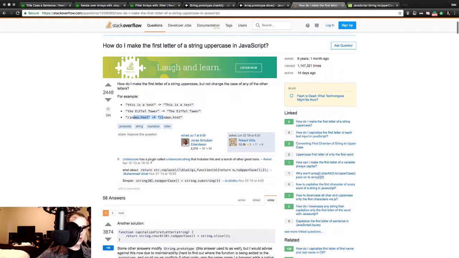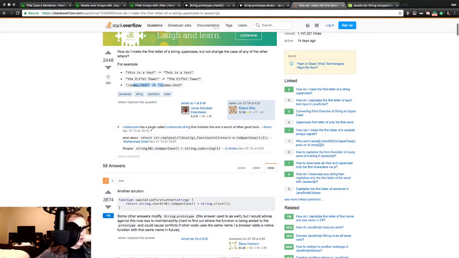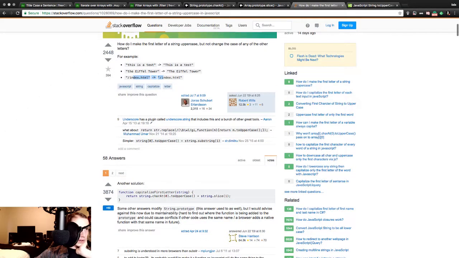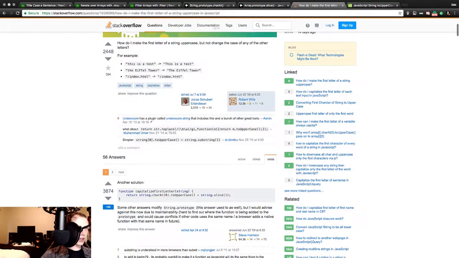Index, blah, blah, blah. Underscore is a plugin call. Okay, not important. Return string replace. Okay, so where the deuce B is words. That's everything. A to Z lowercase, A to Z capital, and 0 to 9 with an underscore. B. I wonder what the B does. Function M, return M to uppercase. Yeah, those are all weird.